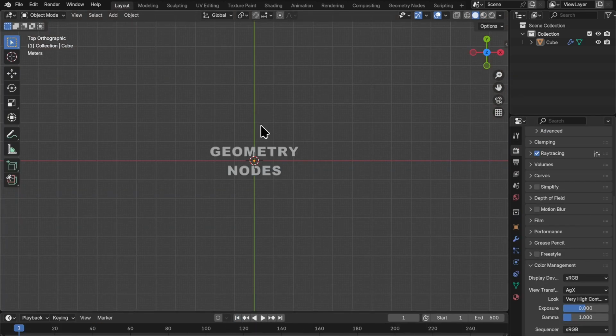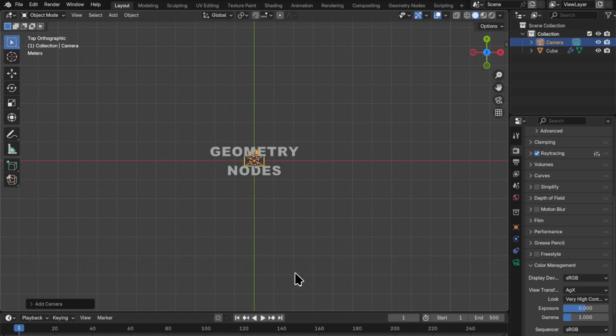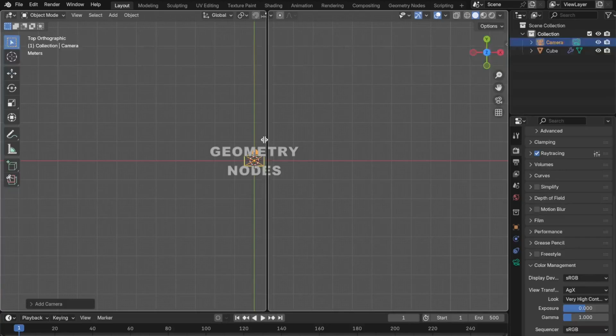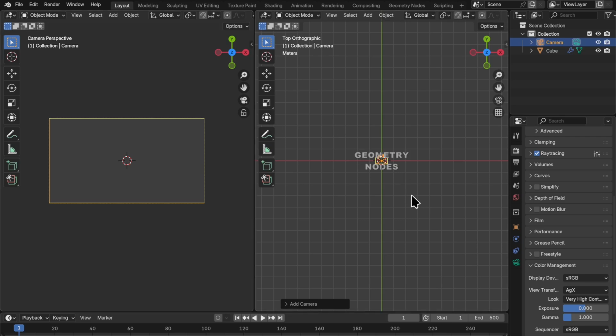Let's set up the camera and lighting for our scene. First, create a camera. Then open a new viewport window and set it to the left side. In that new window, press 0 on the numpad to switch to the camera view.